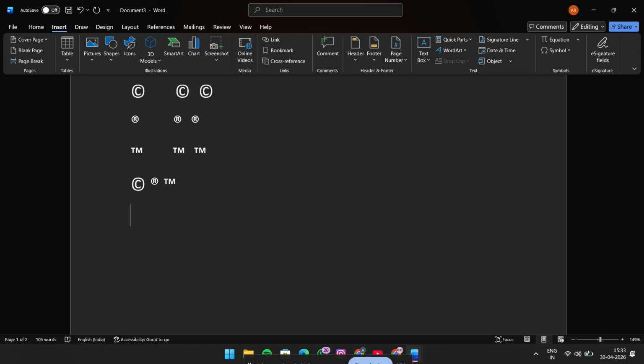Another helpful tip is that once these symbols appear in your document, you can copy and paste them anywhere else you need them. So if you only want to type the symbol once, you can reuse it throughout your file. This makes it easy to keep branding consistent in reports, presentations, product descriptions, and legal text.